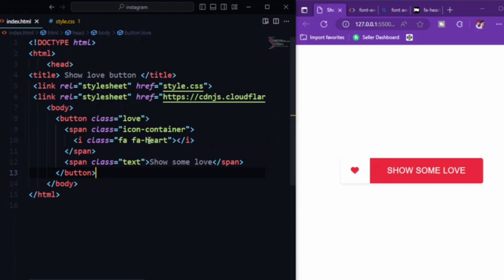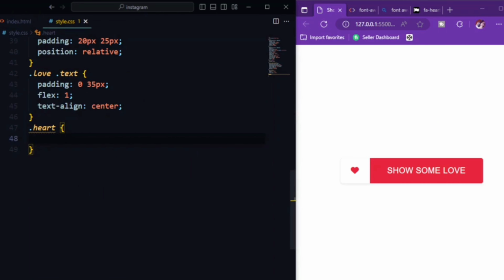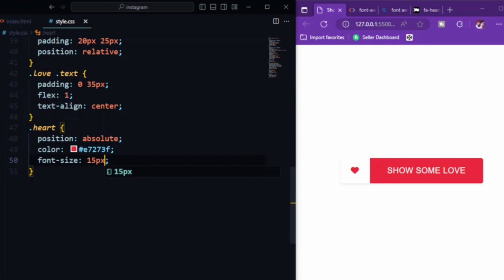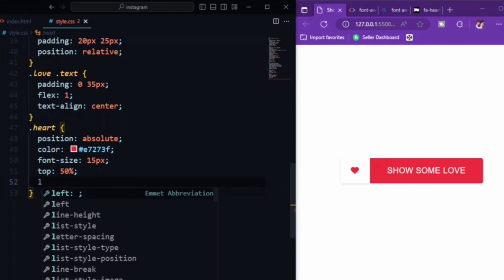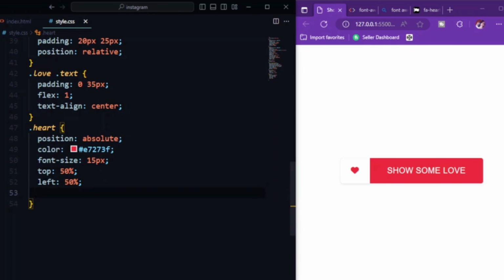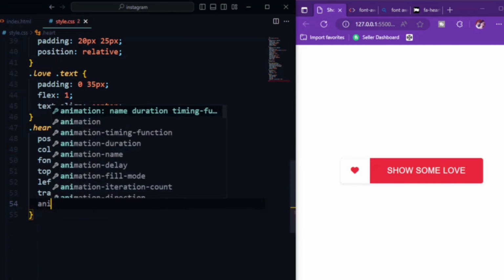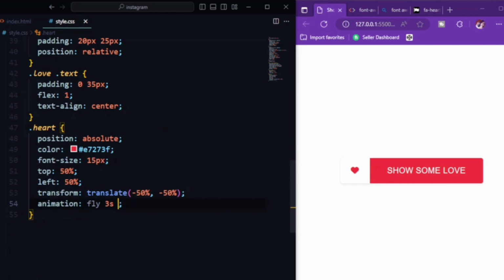Lastly, we have the heart container. We style the heart container within the button. We position it absolutely within the icon container using the top, left, and transform properties. We set the color to match the button background color. The font size is set to 15 pixels. We added a transform property to animate the heart movement using the translate function. The animation property creates a fly animation that lasts for 3 seconds, moving the heart upwards.